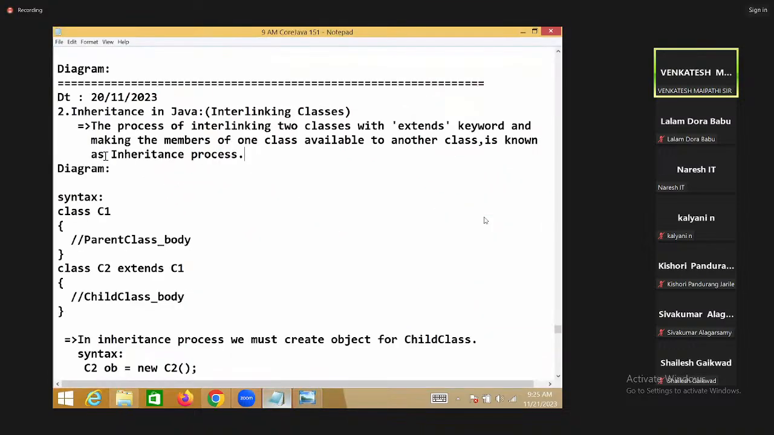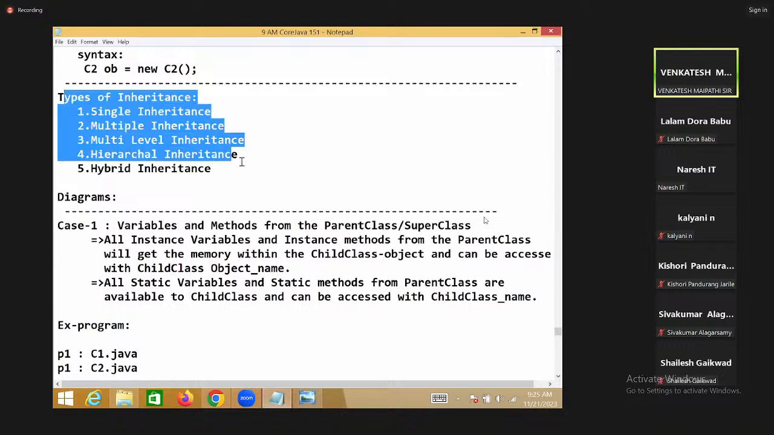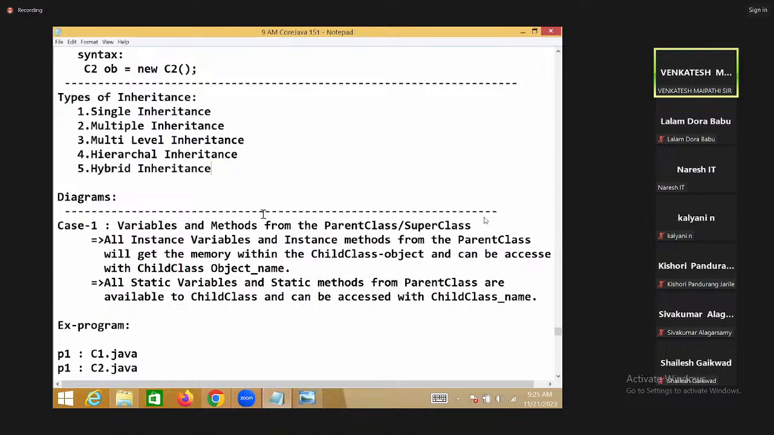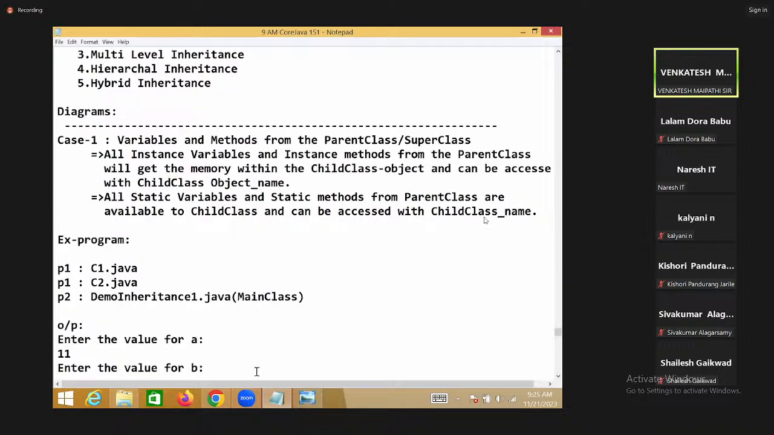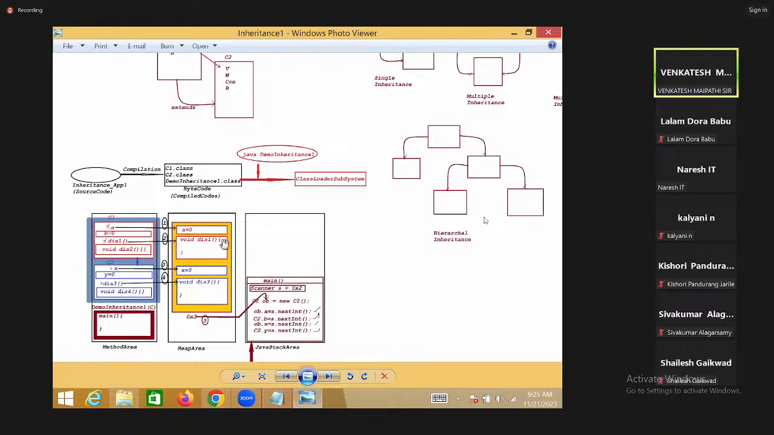Now, the types of inheritances. How many ways can you interlink the classes? Based on interlinking the classes, inheritance in object-oriented programming languages is categorized majorly into 5 types: single inheritance, multiple inheritance, multi-level inheritance, hierarchical inheritance, and hybrid inheritance. Yesterday's program and diagram come under single inheritance only, because I took C1, I took C2, C1 extended to C2.